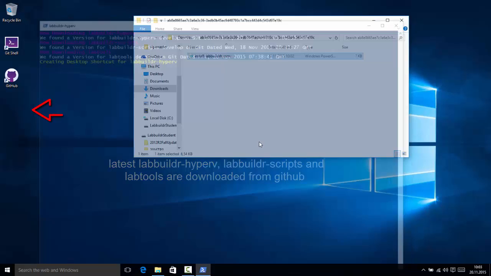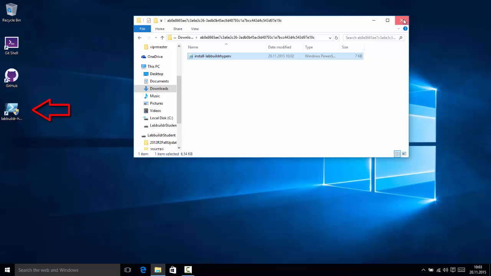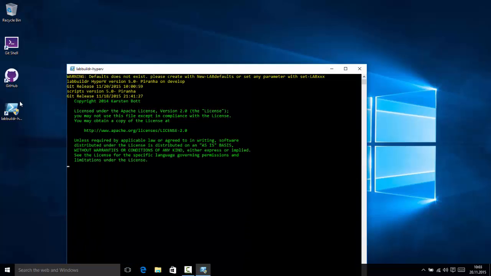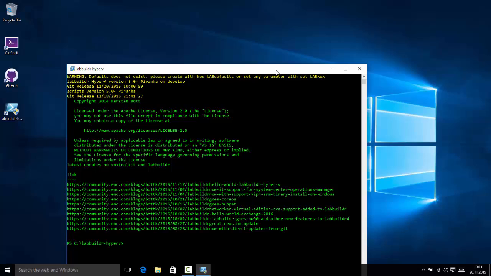So currently this is the development branch, and it creates a desktop icon with administrative rights that we need for running Hyper-V commands. So we click on this and we open a standard profile for running labbuildr Hyper-V commands, which automatically loads my lab tools modules.